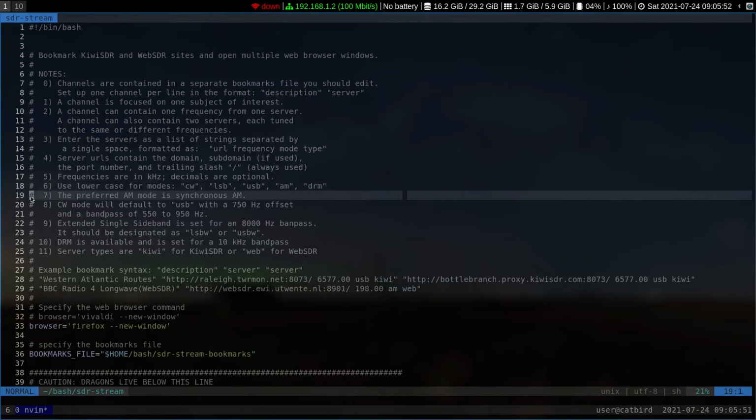The preferred AM mode is synchronous AM. That works on the KiwiSDR servers. I'll tell you now that the WebSDR servers default to standard envelope detection AM because only one is synchronous capable. I would really like to see those upgraded so that they all have the capability of receiving synchronous AM, but there does not seem to be much of a rush to make that happen.